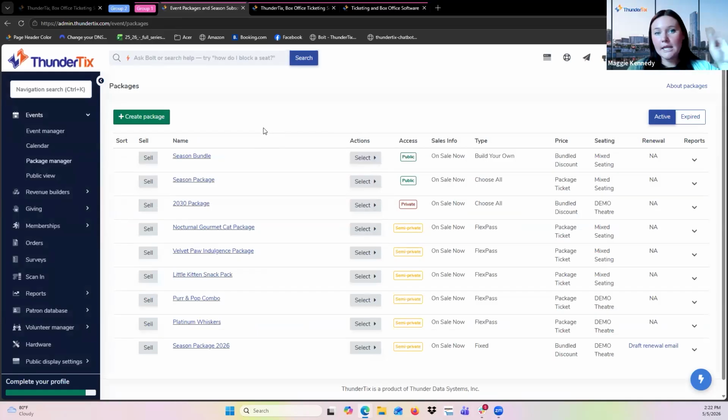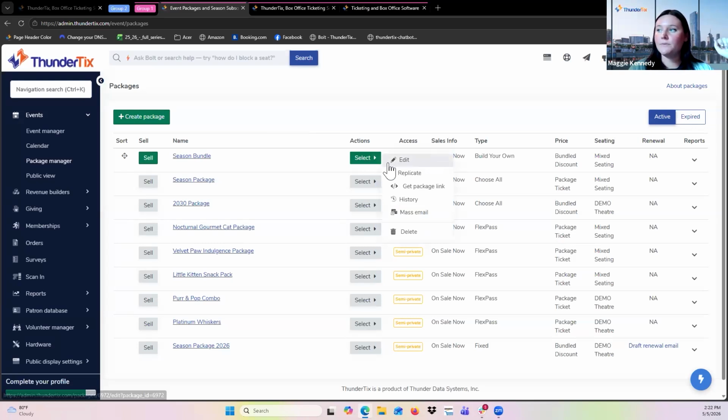To edit any package that you have already created, you're going to go to select and edit here. In this menu, you'll see a few other things as well. You can replicate this package. If you have the same season package or the same series that goes on multiple times a year, this is a really quick way to replicate the tickets, the type of package, everything like that. You'll just have to reselect the events.